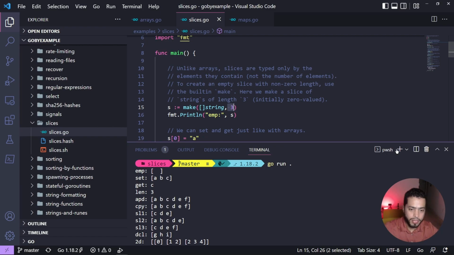Okay, so let's take a look here. What is it doing? It declares a slice that is capable of holding 3 elements, and it prints the slice. But look at the difference here, right? Even though they are strings, they are empty strings, so it's not printing anything at this moment.